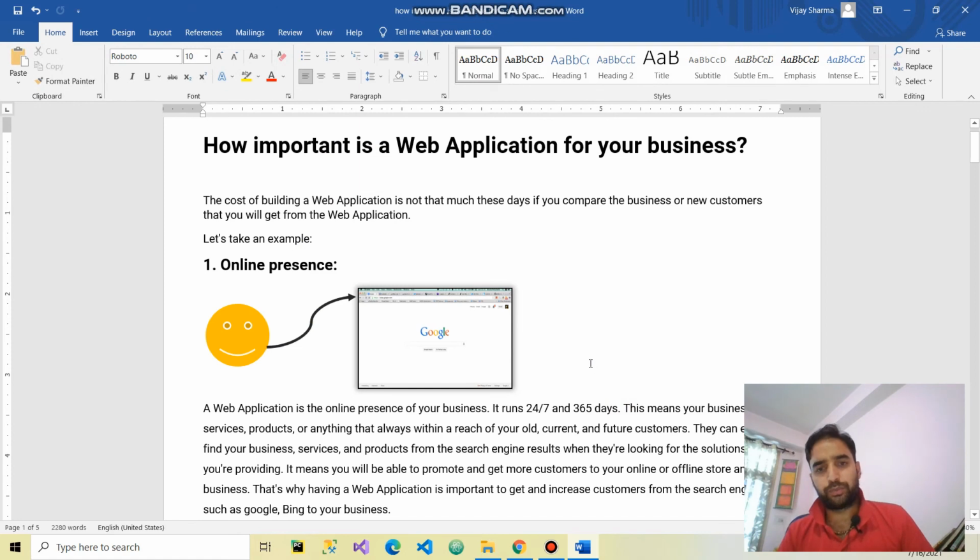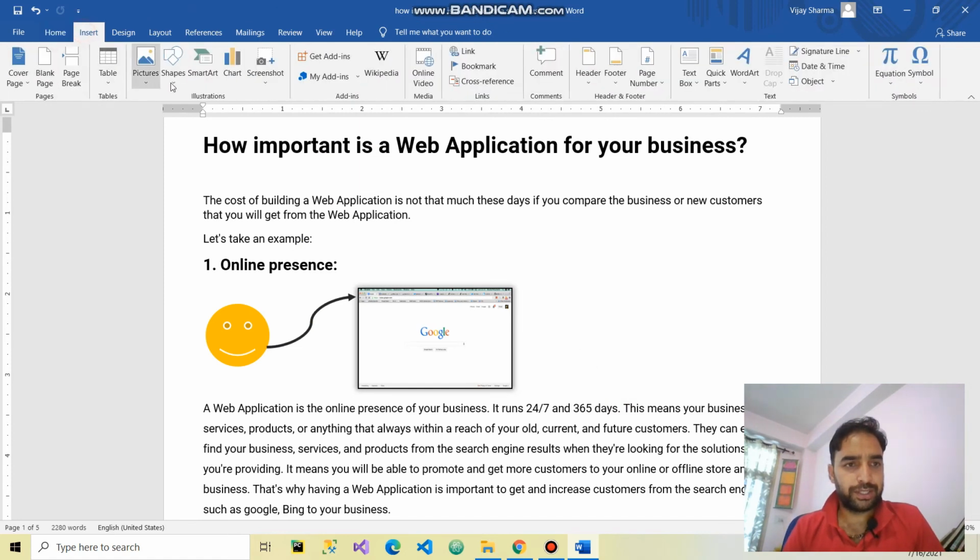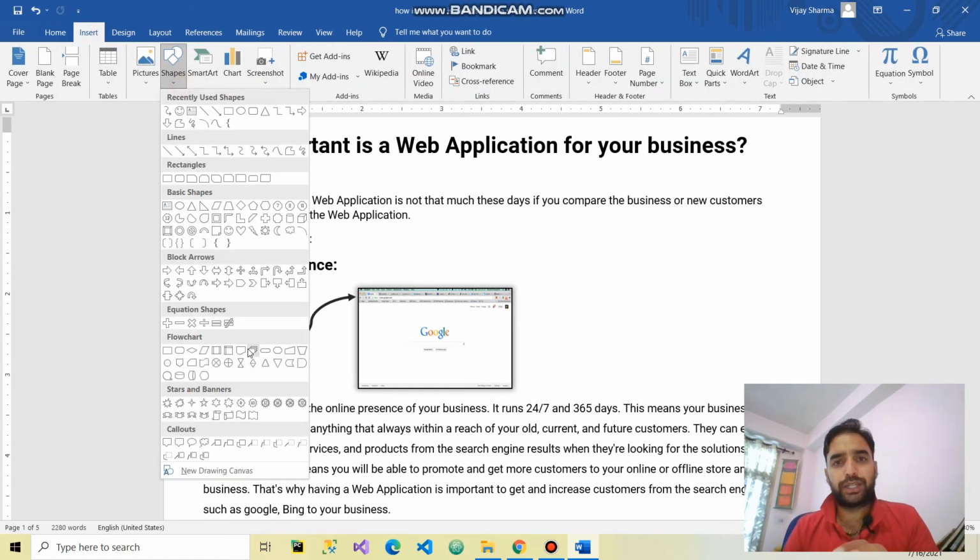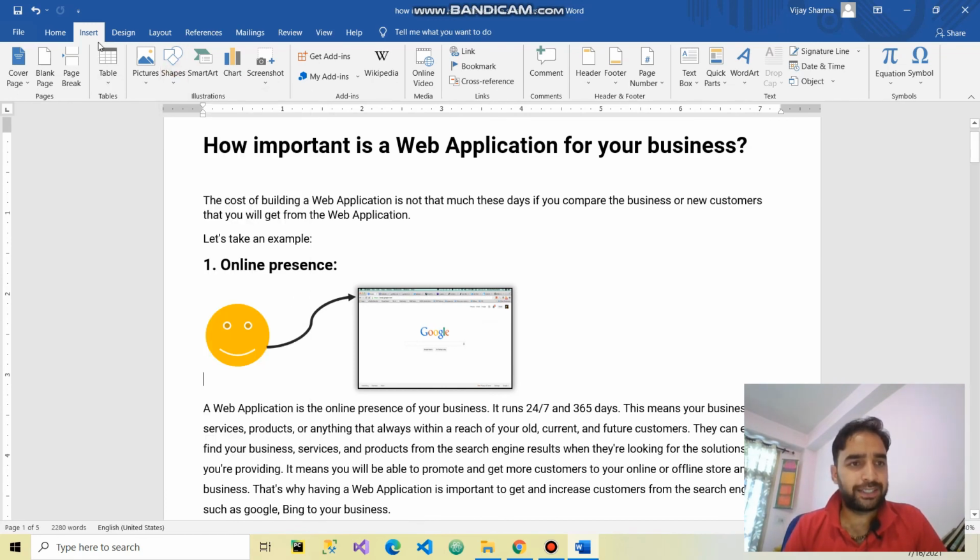So I hope you will understand this shape function and use it to communicate your subject visually and make it easier for a reader to understand the subject. So shapes is a very effective option in illustrations in the Insert menu.